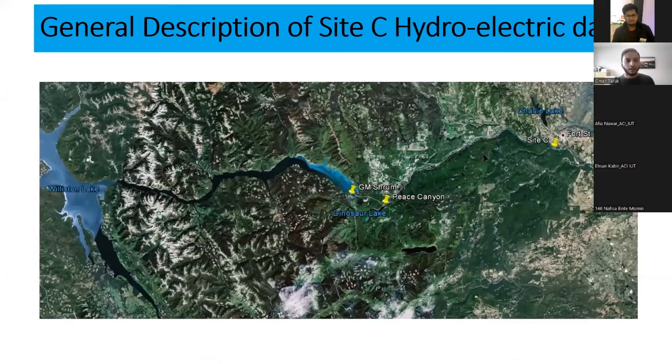Site C gets its water from the Pacific Ocean and it comes through various channels and comes to the Williston Lake, which is on the left of the screen, and goes through this channel and comes near GM Shrum, which is the first dam on the Peace River. So this river is called Peace River, which is connected to the Williston Lake. You can see GM Shrum, the first dam, in the middle of the screen, the first pin. And the second pin is called Peace Canyon Dam, the second dam on the same river.